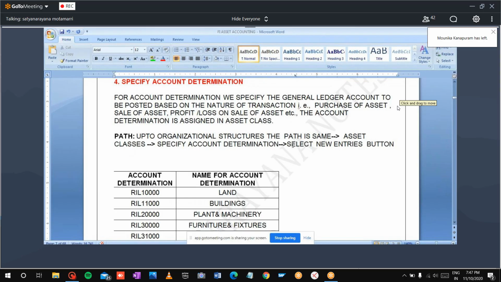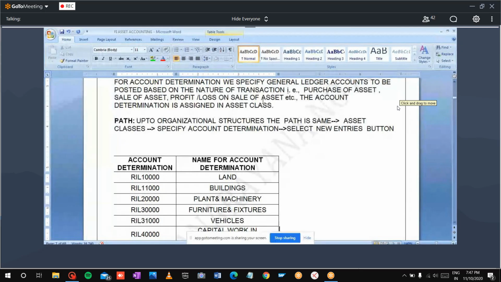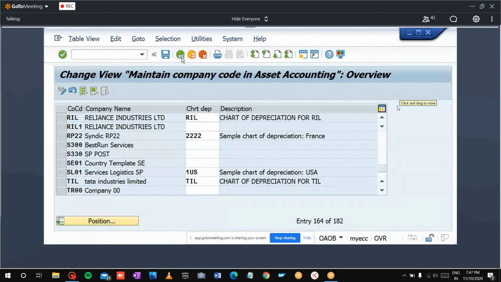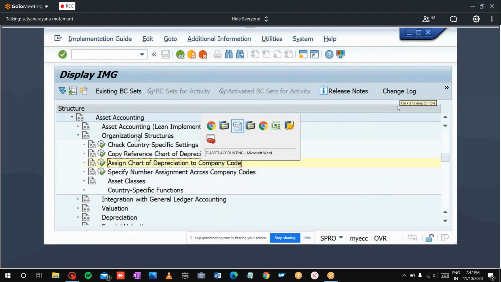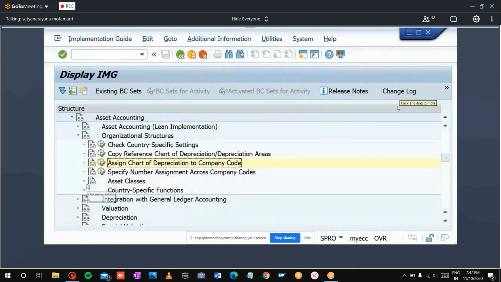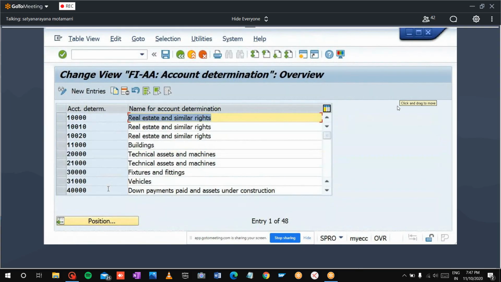The path is like this. Up to organizational structures, the path is same. Asset classes, specify account determination. Select new entries button.